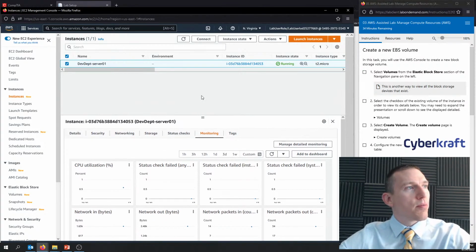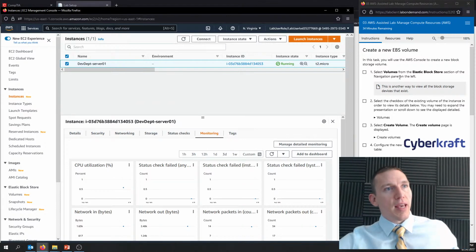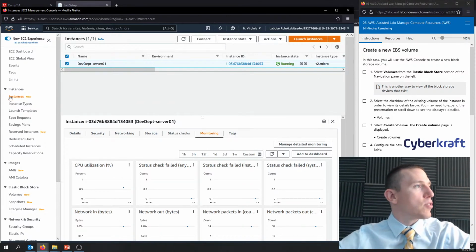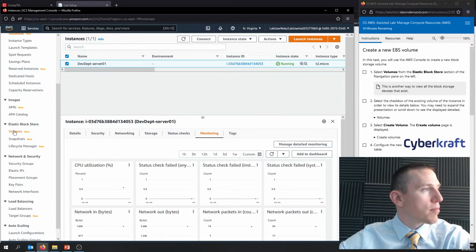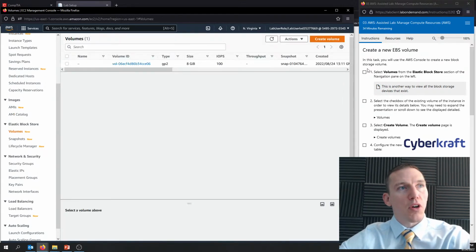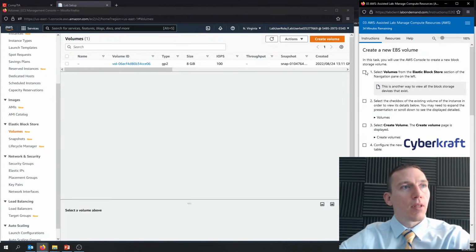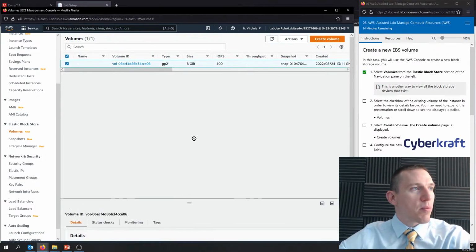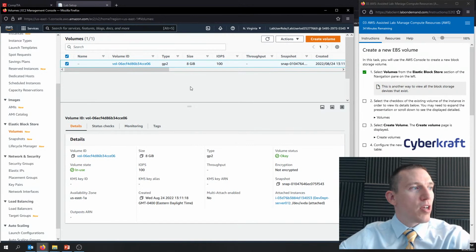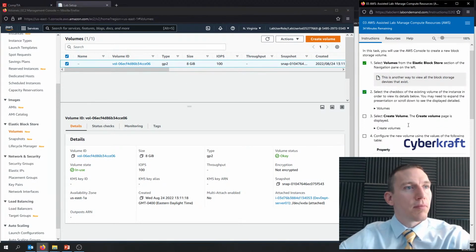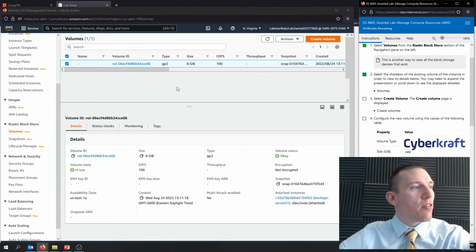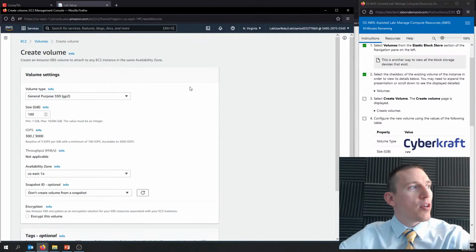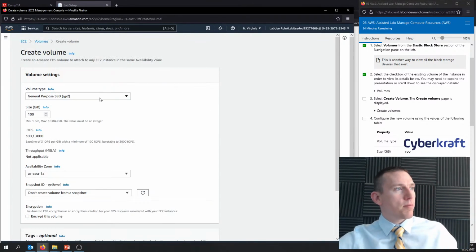Okay, so now we're going to select volumes from the Elastic Block Store section. So let's go ahead and select Elastic Block Store and volumes. And we have our volume here. We're going to check that checkbox, expand this window here, and we're going to hit create volume. So at the top, we're going to hit create volume. We're going to create a volume here.